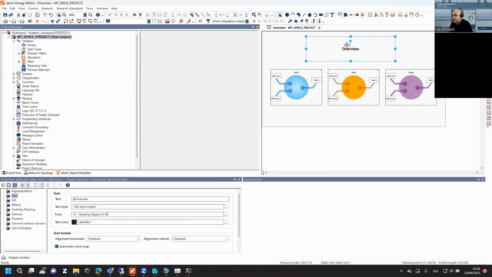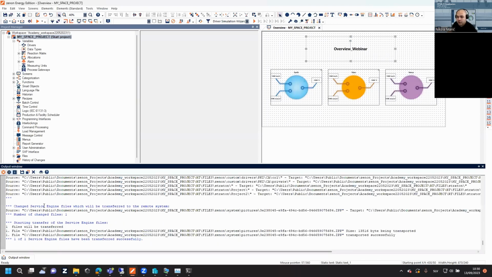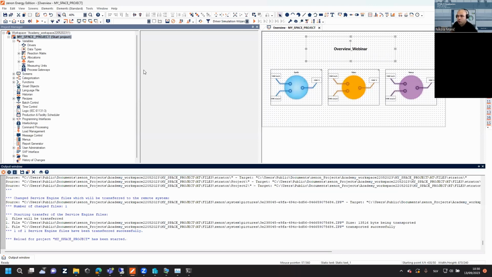So for instance, I'll change this overview text here. I'll add an underscore and type in maybe webinar. And what I can do is compile it. Yes, I want to save the changes. So we have changed the overview screen. I will remote transfer it to our main server. I will reload the project on the main server, and all of the clients are automatically updated.